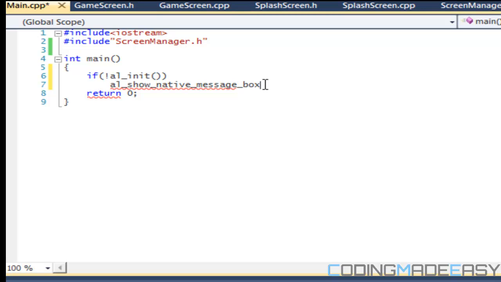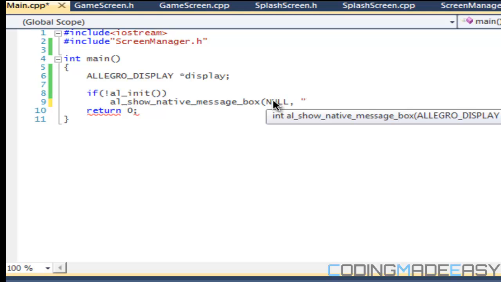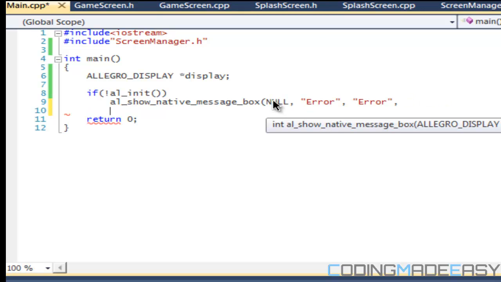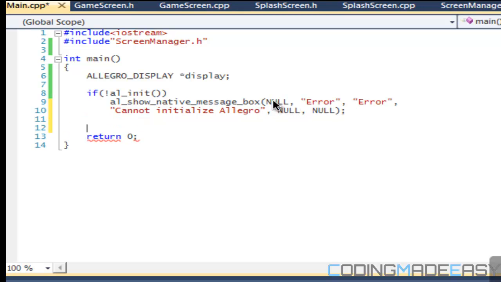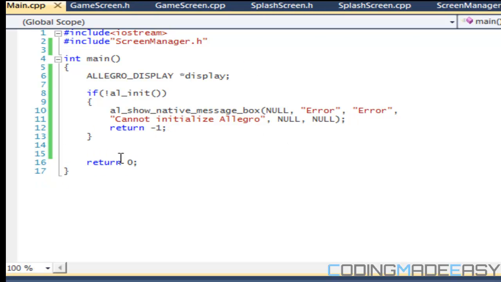So show native message box, and well, we didn't even create a display yet, so we're going to have to set it to null anyways. For the title, I'll put error, and for the text, I'll say on a new line, cannot initialize Allegro, and null and null. And then if there's an error, we'll just return -1, so it won't try to execute the rest of the program.